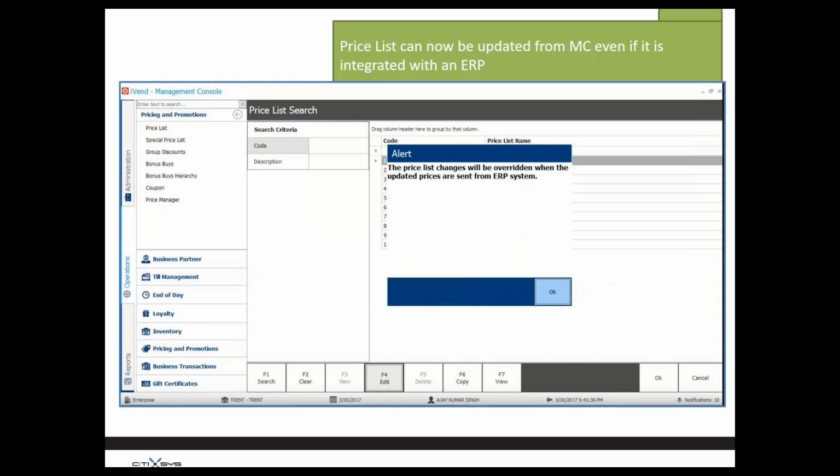Actually, when you update the price at the price list, there will be an alert pop-up from iVend reminding the user that the change also needs to be done from the ERP, so it will stay in the ERP and in iVend.